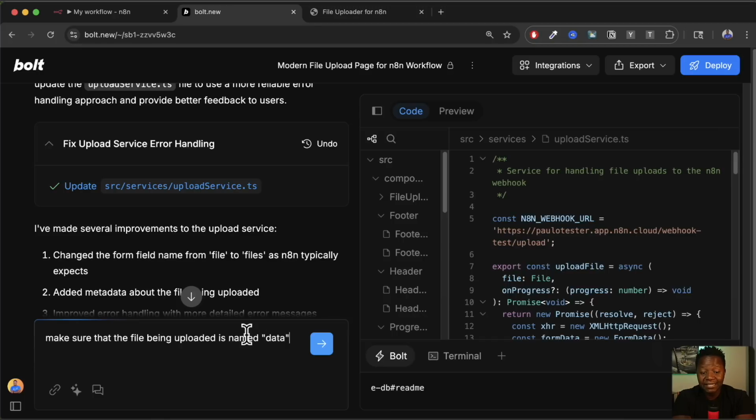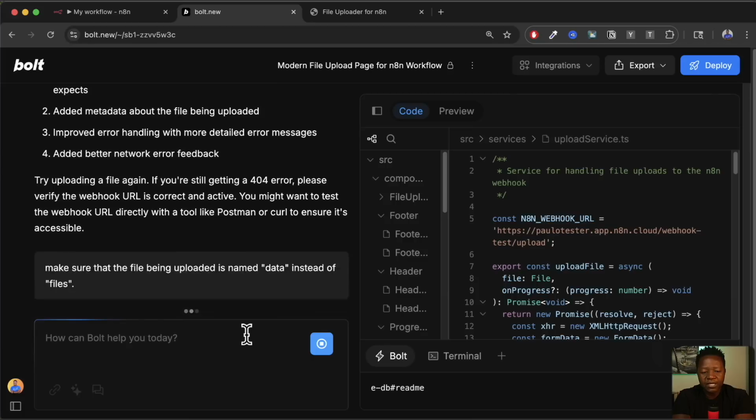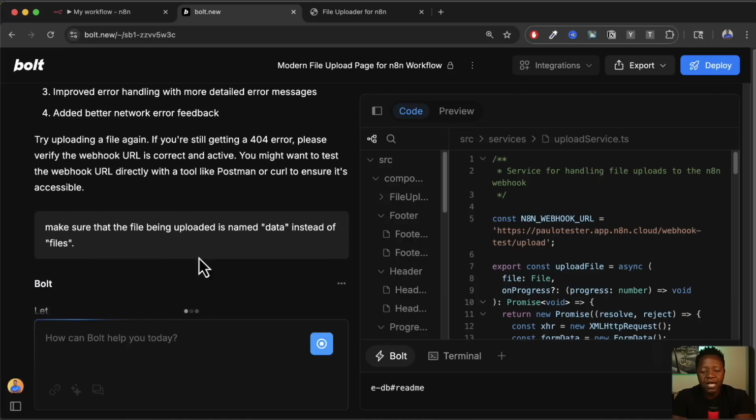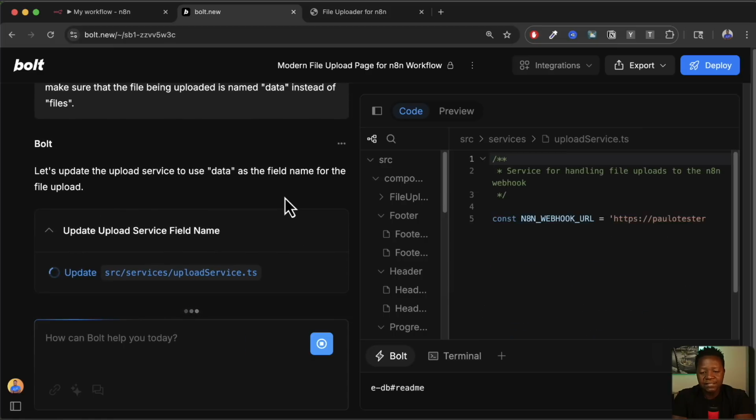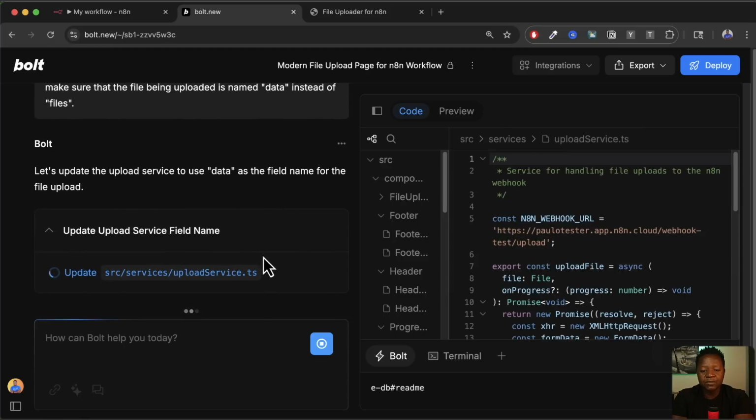You can say data, because that seems to be the default name for any file that's uploaded in n8n. I could be wrong, but that would be the one. Okay? So you can actually change that, data, instead of files. Okay, so I'm gonna hit enter just to show you. As it is, because we fixed a few things, it still works. But this is something to keep in mind whenever you're getting into errors when you upload things.